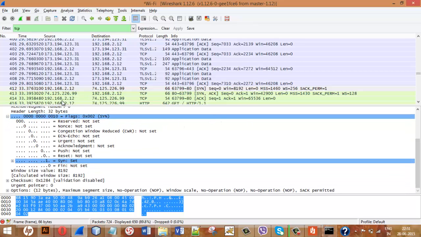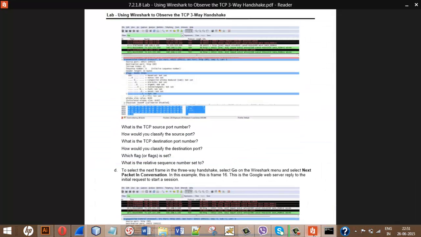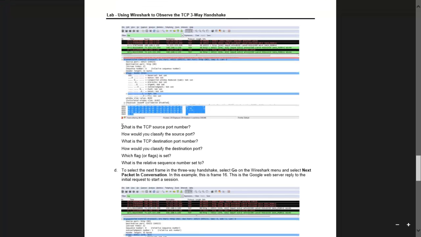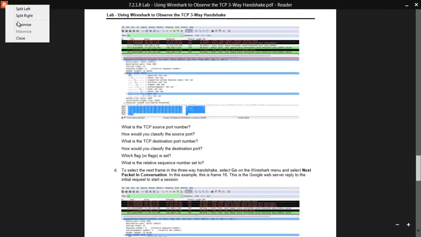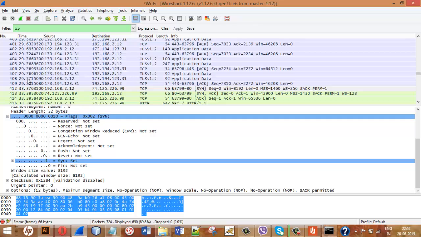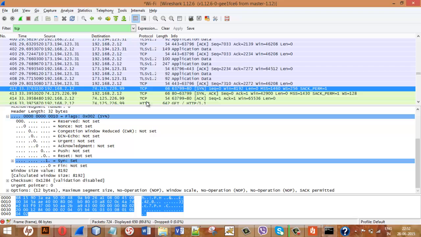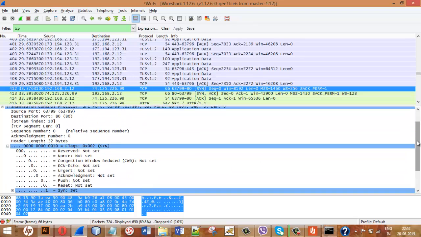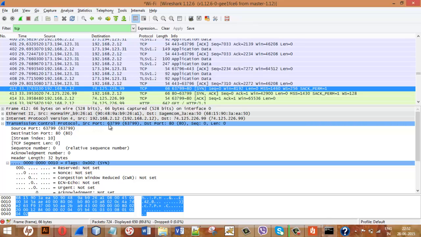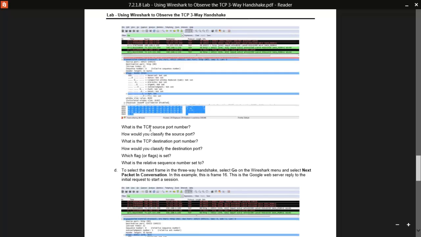Now what we're gonna do is go to the assignment and solve some questions. Okay, so what is a TCP source port number, and how would you classify the source port number? I'm gonna do the second one a little bit later. First of all, I'm just gonna clear up the TCP source port and the TCP destination port number. Now what are the TCP port numbers for the first step of the handshake? As you have seen, the TCP source port number is 63799, and the destination port number is 80. So we have solved our first and our third question.